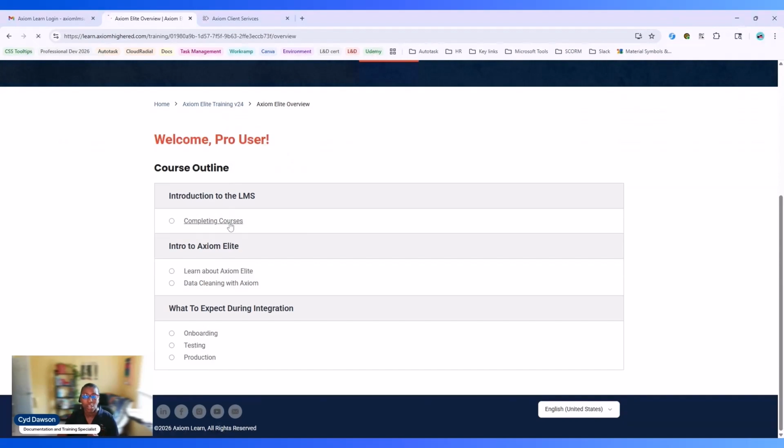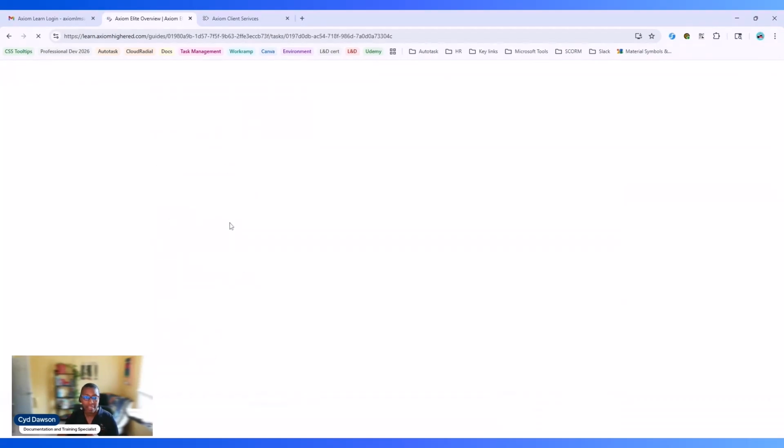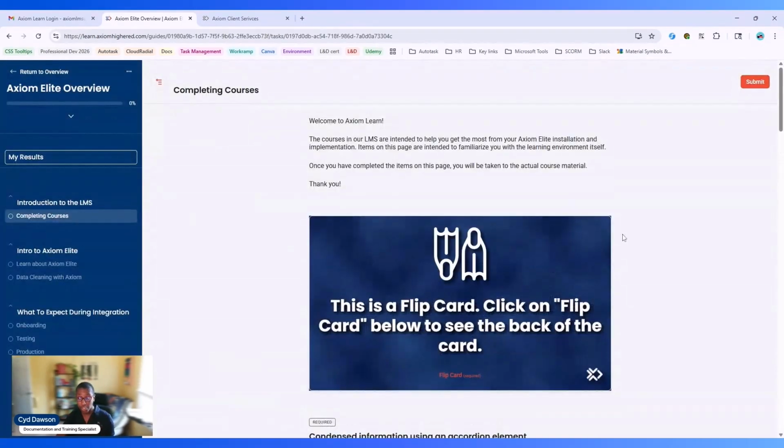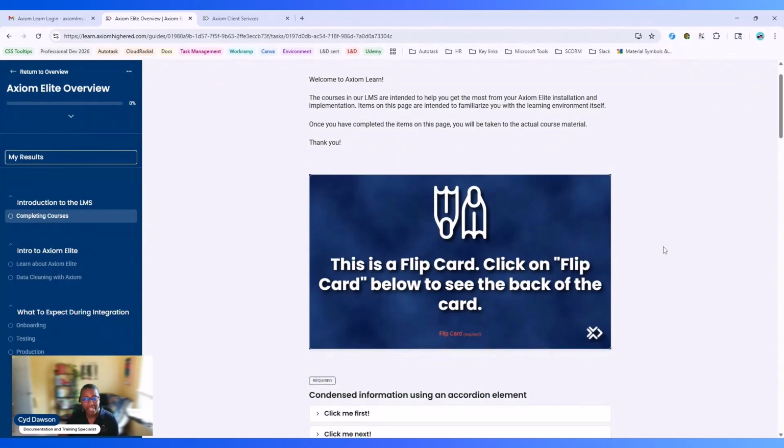So I'm going to click here on completing courses. And this is going to actually launch the course in question in the completing courses area. So it's just a welcome. And the idea behind this particular page is that you're going to be taken through all of the different interface sorts of options that you'll see within the Axiom LMS.